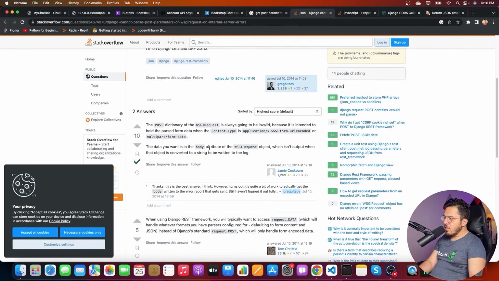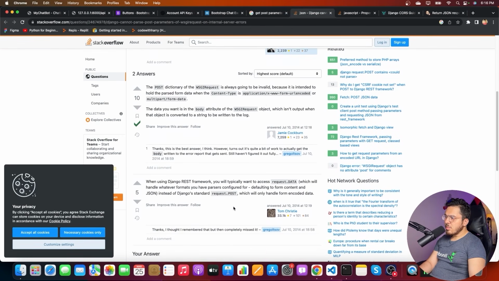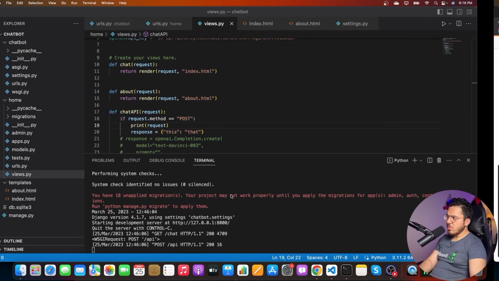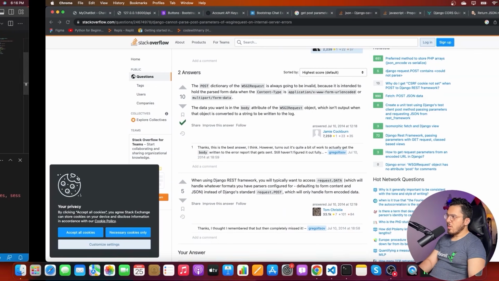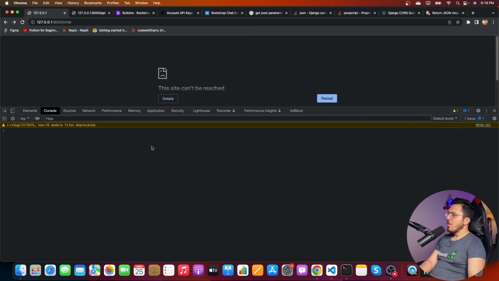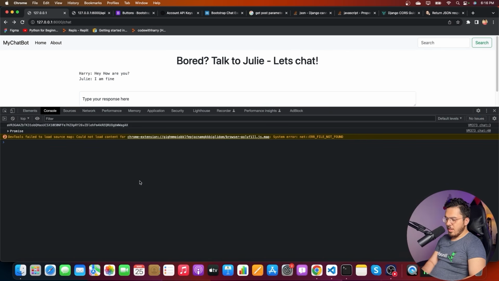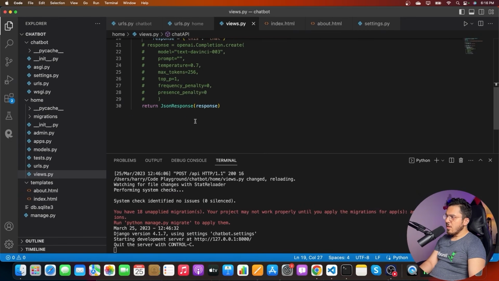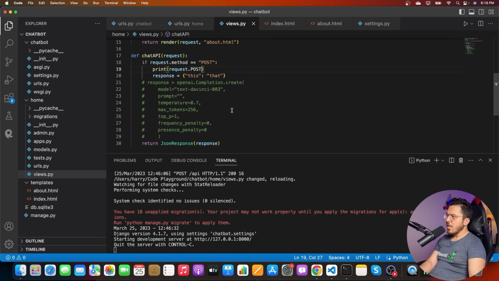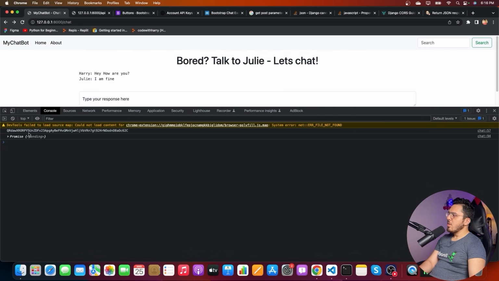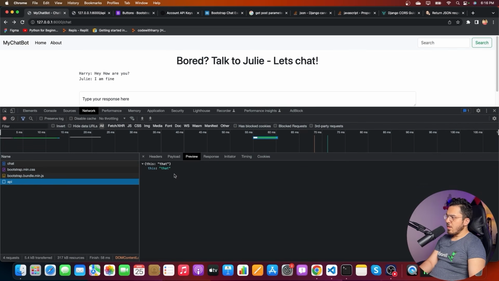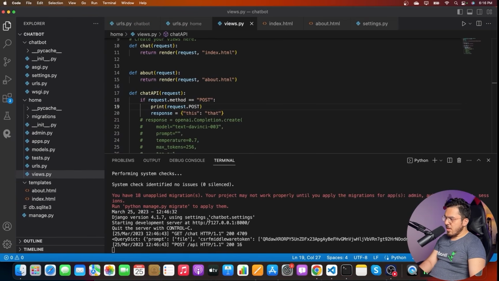In Django, this is how you can parse the WSGIRequest. So you can say request.POST. Print request.POST. Okay, so now if I reload, this is what I get. I got nothing actually. If I reload, network API, okay, I'm getting a response, this, that. But why is nothing printed?